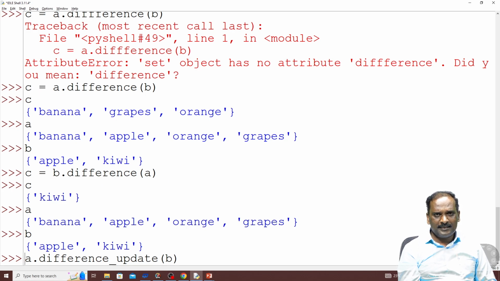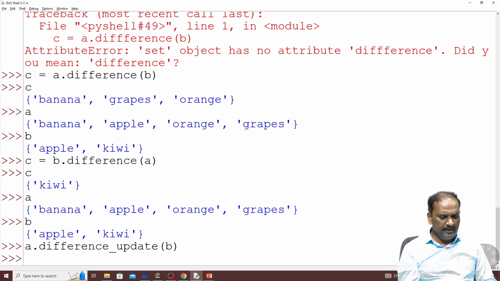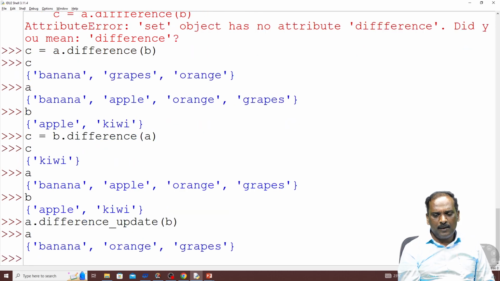So earlier A is containing 4 elements. Now if I remove apple, then A will be containing only 3 elements. Now if I display A, you can observe that apple is removed from the A set. Now A is containing the updated set elements: banana, orange and grapes.